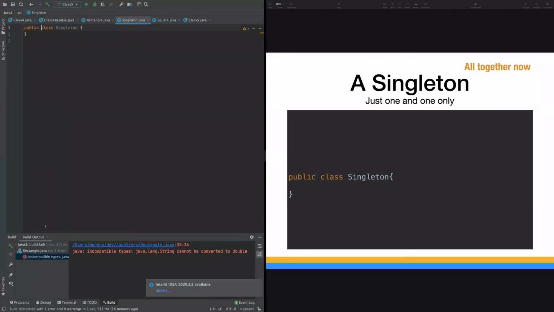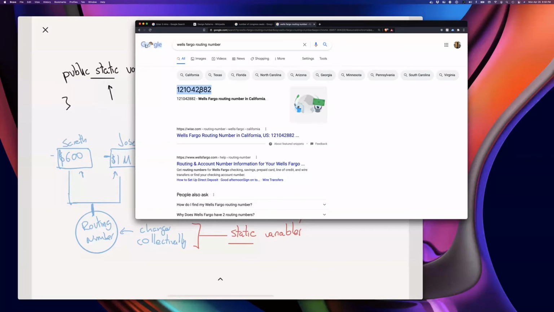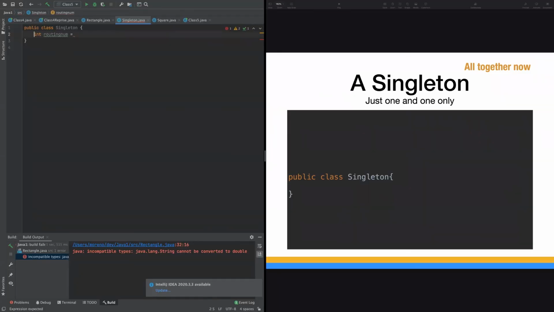Yeah, you cannot put a public static class. You cannot put that. It's just inside of the class, you can say int routingNumber. And then let's just copy the one from Wells Fargo. There's no such thing as a static class. Like static class, we can do something like this, and then double amount or balance.